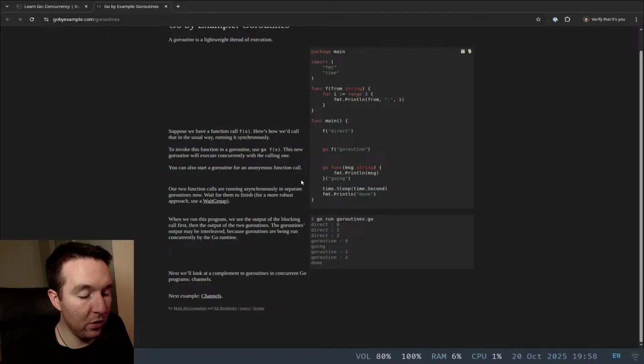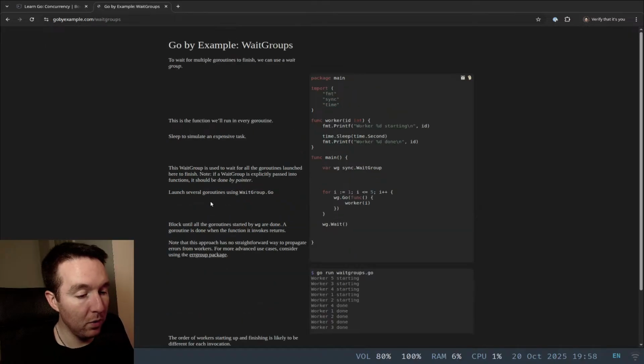Two function calls are running asynchronously in separate goroutines now. Wait for them to finish. For a more robust approach, we use a wait group. When we run the program, we see the output of the blocking call first, then the output of the two goroutines. The goroutines' output may be interleaved because goroutines are being run concurrently by the Go runtime. So, a brief look at that.